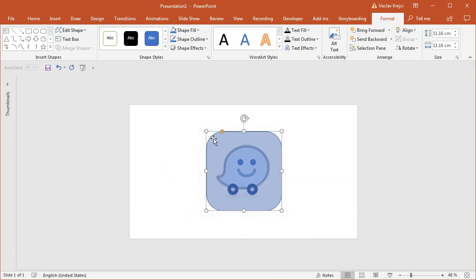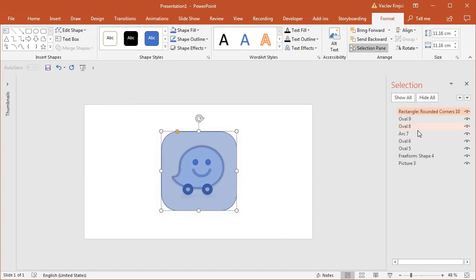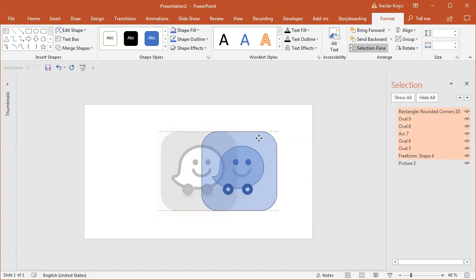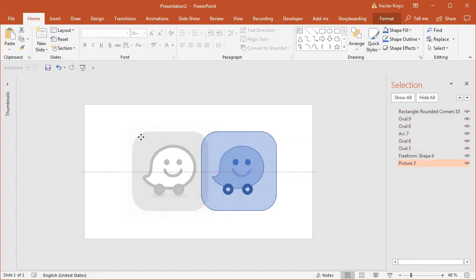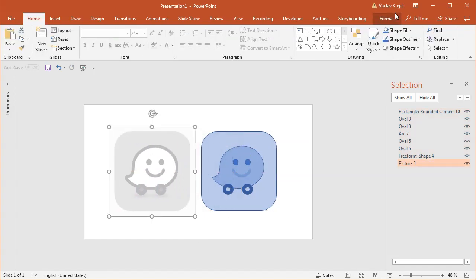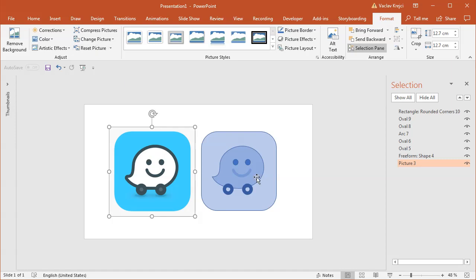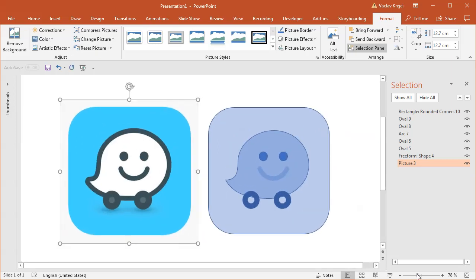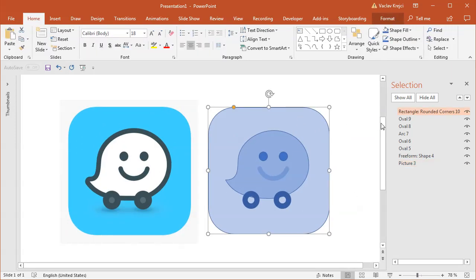Okay, so once we have everything in place, I will open the selection pane and actually select everything except for the picture, move it to the right side, select the picture, move the picture to the left side, select Format, Reset Picture. That will reset all the colors and I can start adding those colors back to my shapes.